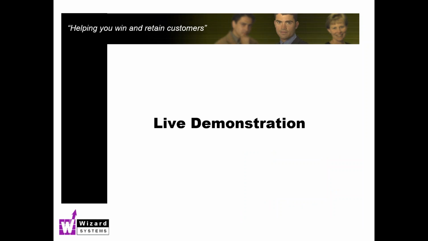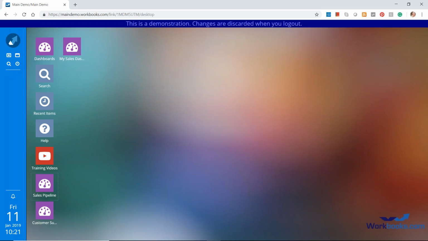Okay, so let's pop into the system proper. Two things here. I just want to give you a basic overview of what Workbooks looks like, the interface, as we say, and a little bit of information on these dashboards. Quite a nice feature of Workbooks. Right, so this is Workbooks. I've just logged in. I'm using Chrome this morning as my browser, but it works in any browser. And when I log in, what I see is the Workbooks desktop.